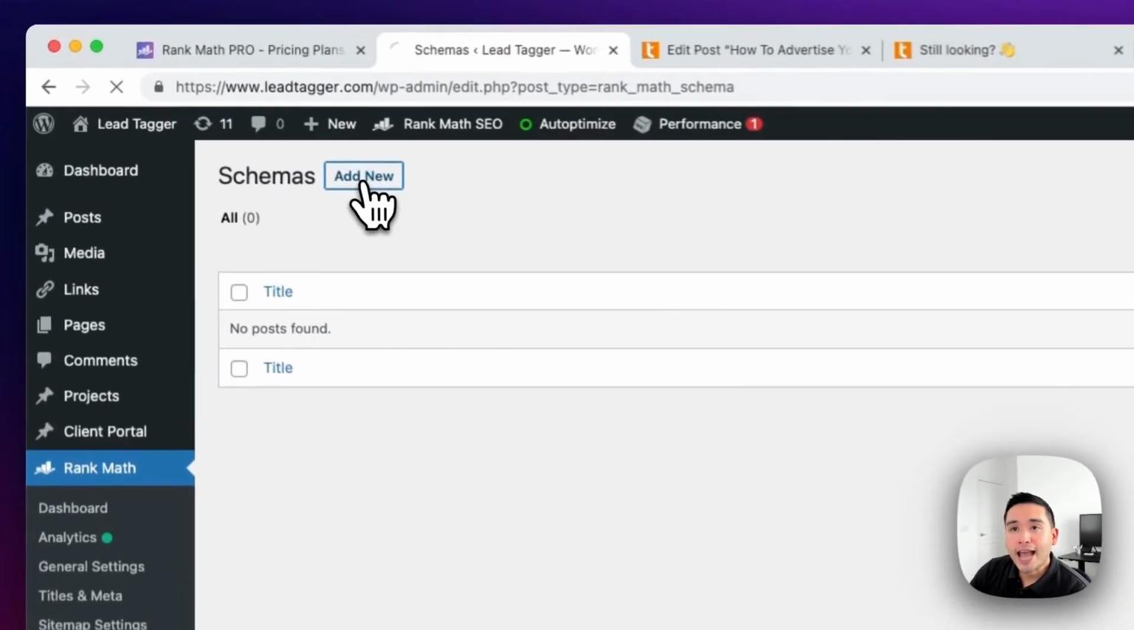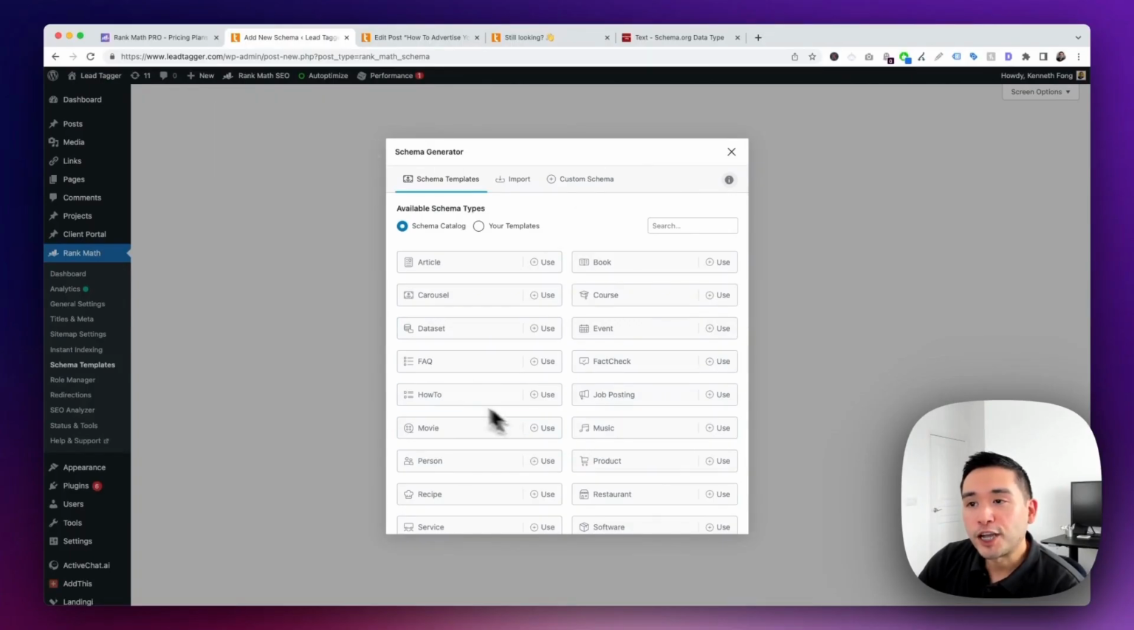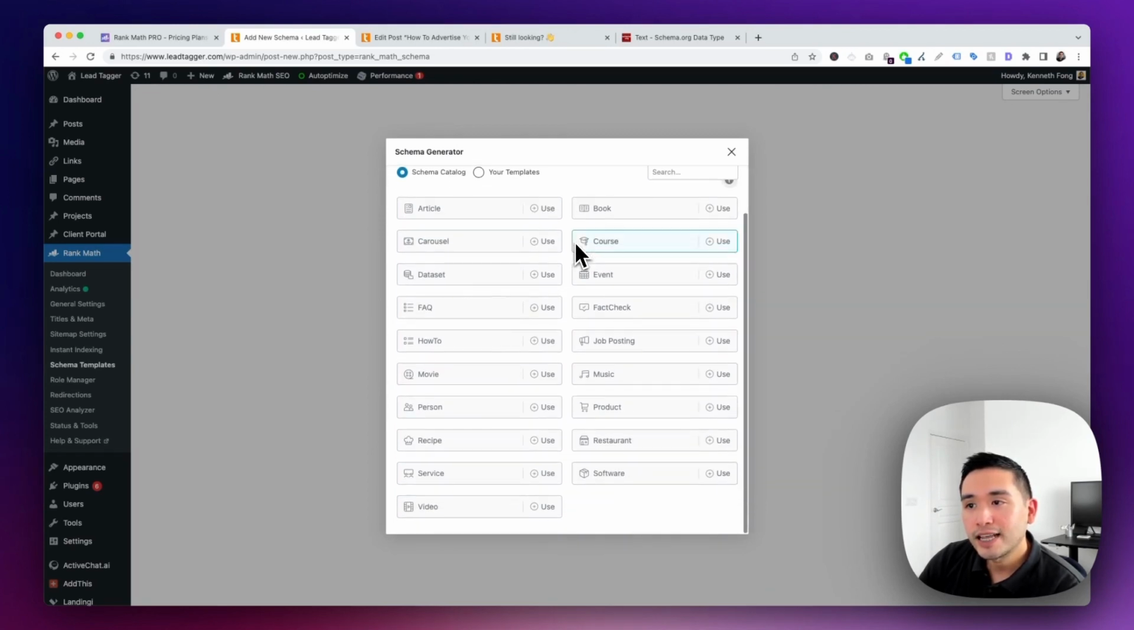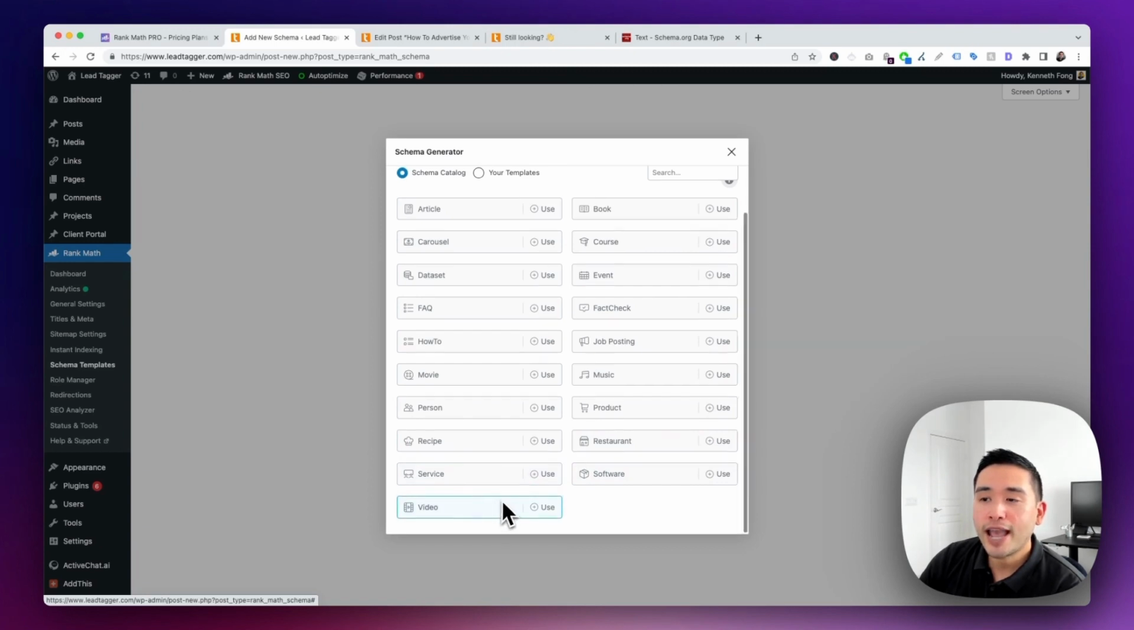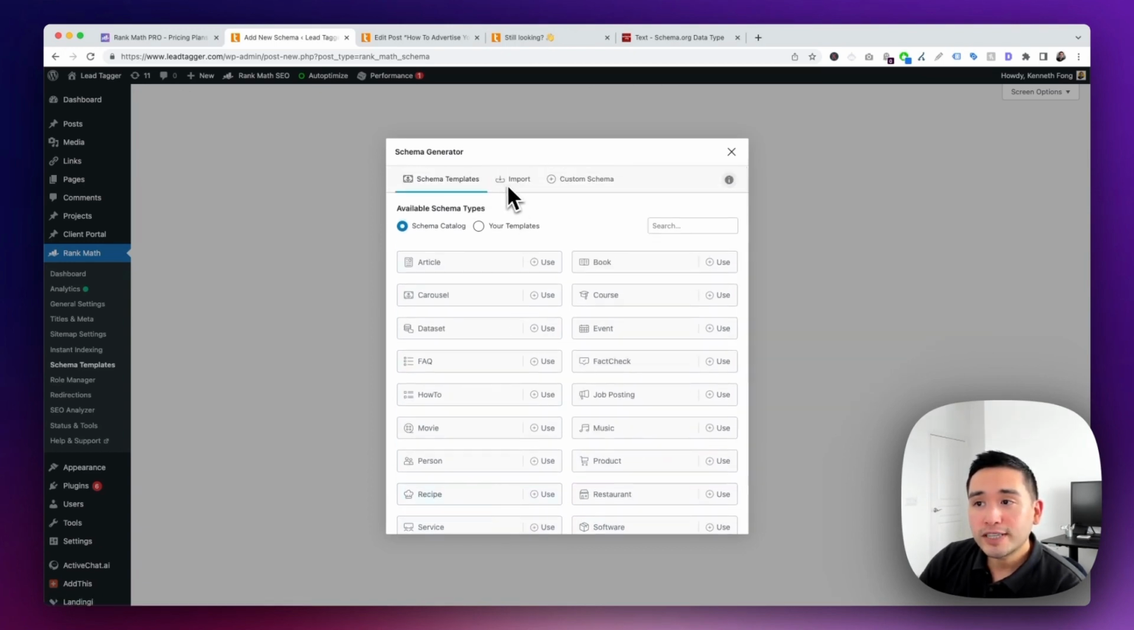So if you click on Add New, you'll open up the schema generator window. You can view all of the different schemas in this list right here. There's article, book, FAQ, course, restaurant. So if you are a restaurant, you can use this one. If you have your own software, you can use software, service, video, and so on. You can also import schemas or even create your own custom schema.